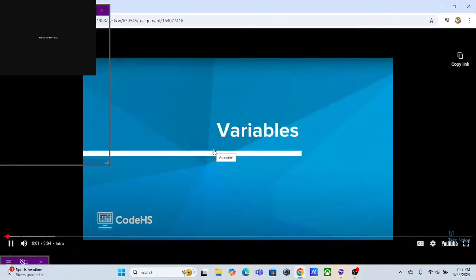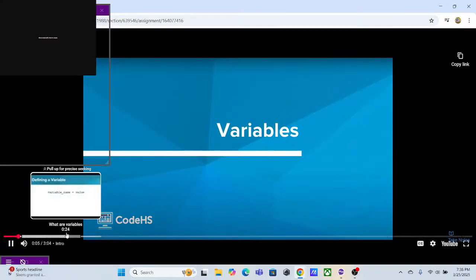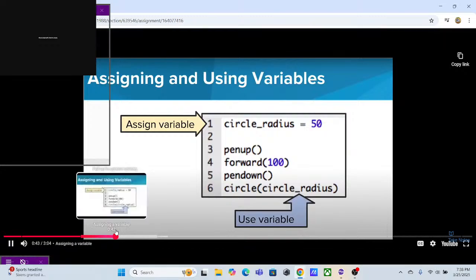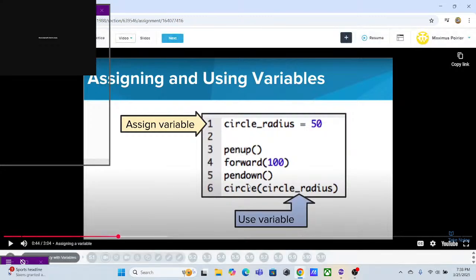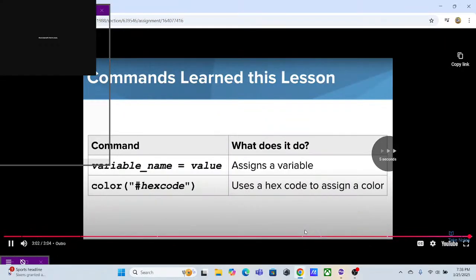Hi, in this video, we're going to learn how variables can be used to store values and execute our code. We can give a variable a name and assign it a value, then use the name wherever we want to use its value.